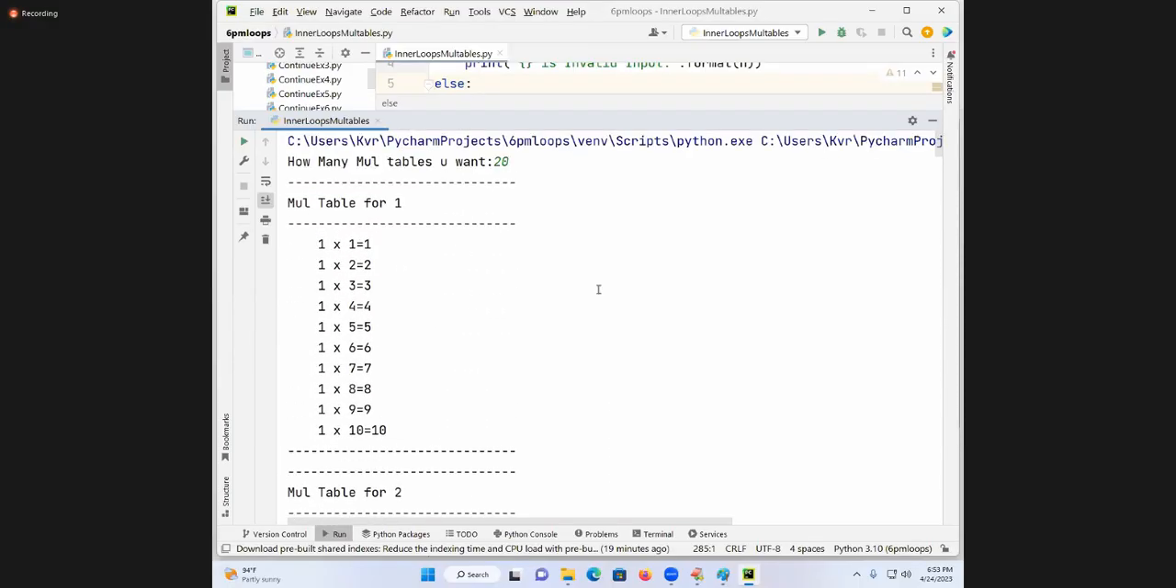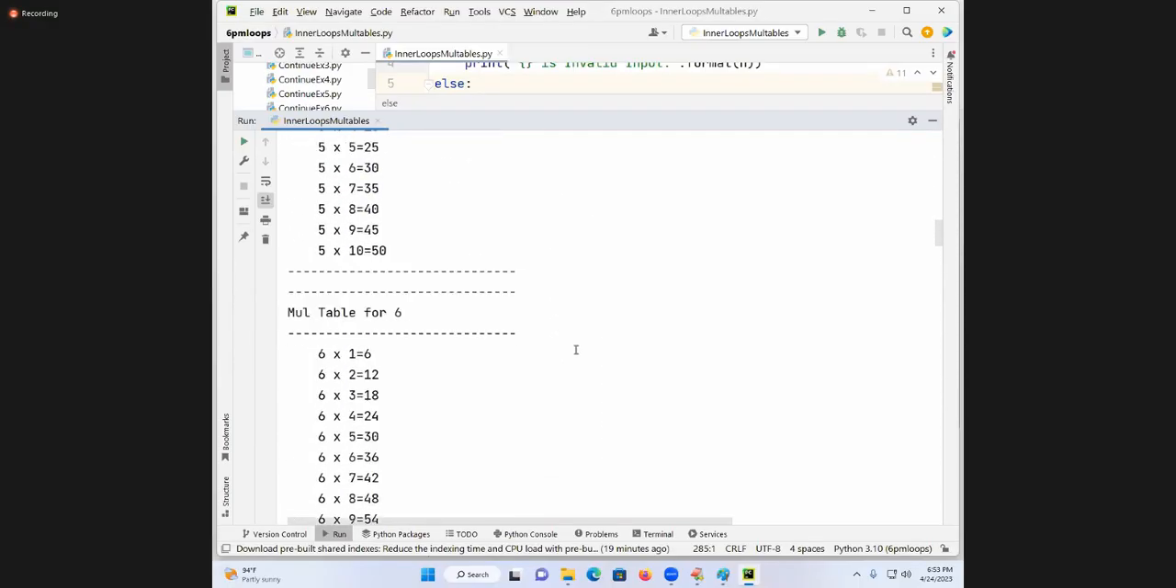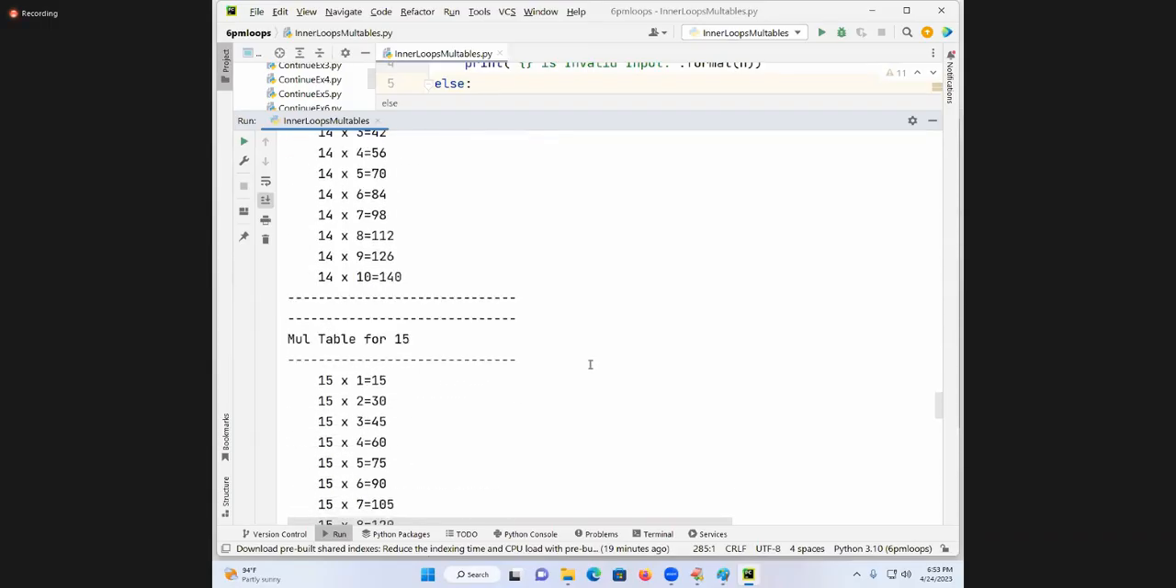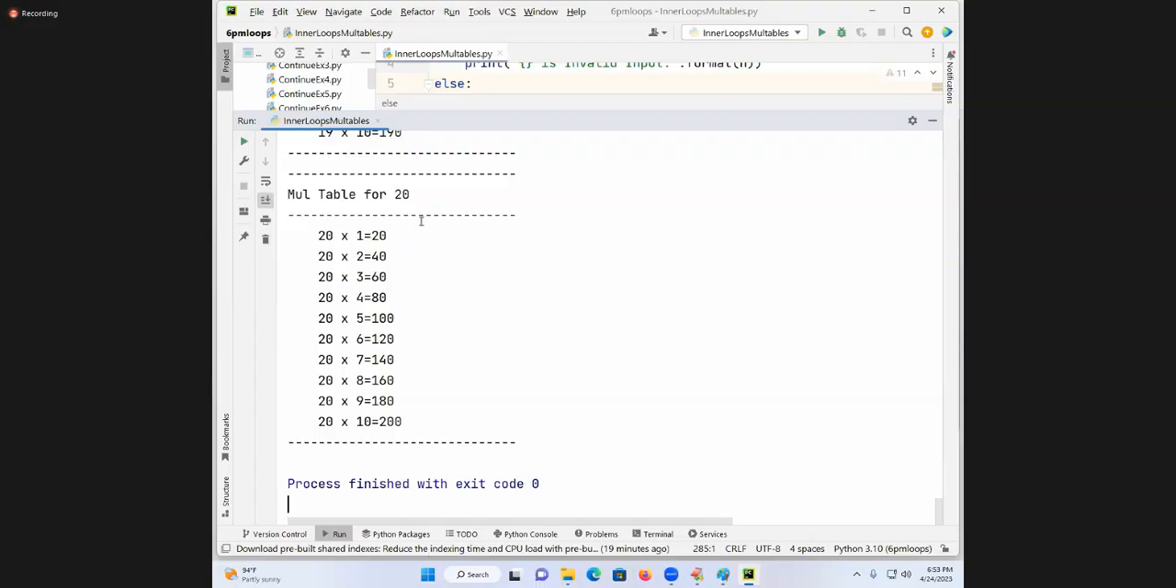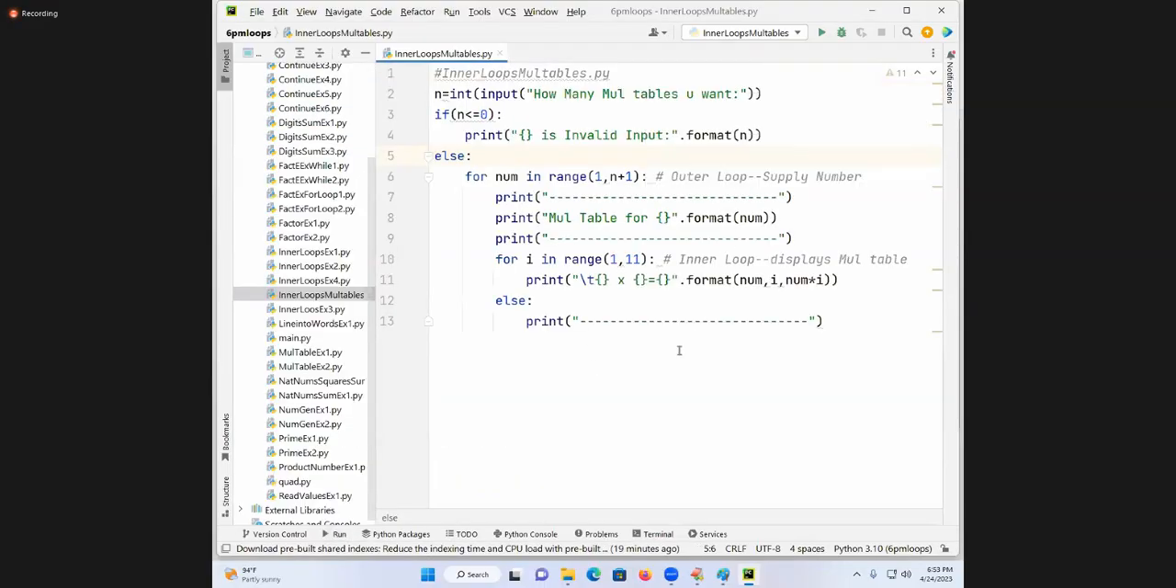From 1 onwards to where? 20 multiplication tables came. Got it? Finally, we understand that there are 2 loops: one outer loop and one inner loop. Got it? So next, one more here.